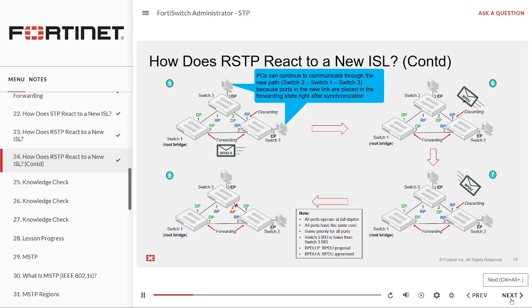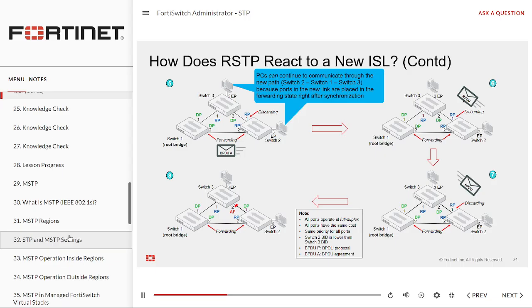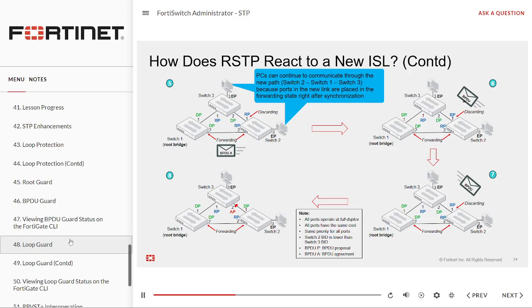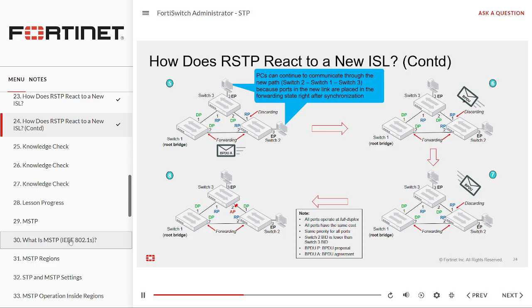From this moment on, the PCs can reach each other using the new path formed by switch 2, switch 1, and switch 3. 6. Switch 2 sends a BPDU proposal on each non-edge port that is currently in the discarding state, which in this example is only port 1. 7. Switch 3 ignores the BPDU proposal from switch 2 because it is receiving superior BPDUs from switch 1 on port 1. Instead of sending a BPDU agreement to switch 2, switch 3 sends its own superior BPDU to switch 2.